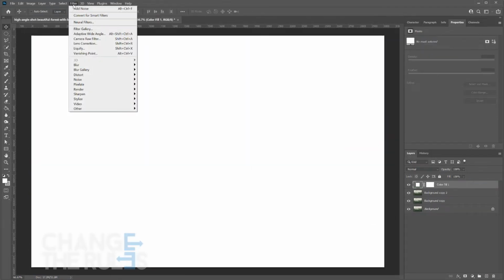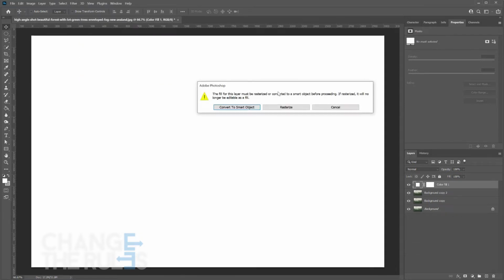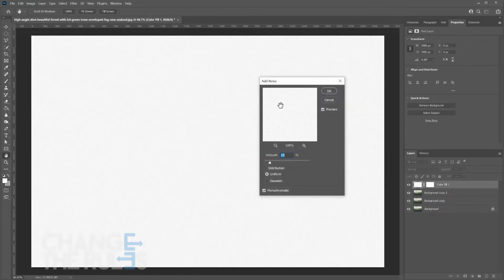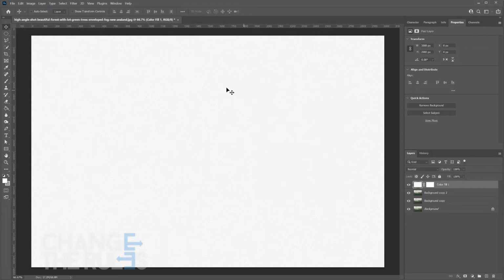Next, go to Filter, then Noise, and choose Add Noise. Then a dialog box will prompt you to choose what you want to do with the fill layer. Either convert to a smart object, rasterize, or cancel. Choose Rasterize. You may use the same value that we did for the permanent method. Then adjust the brightness and contrast to make the grain more visible.